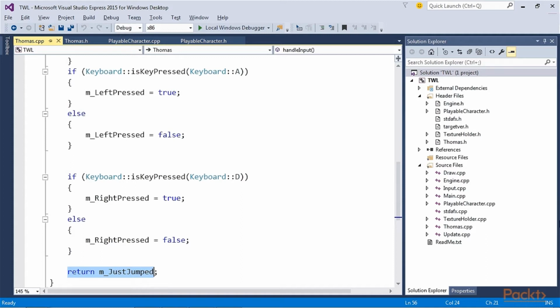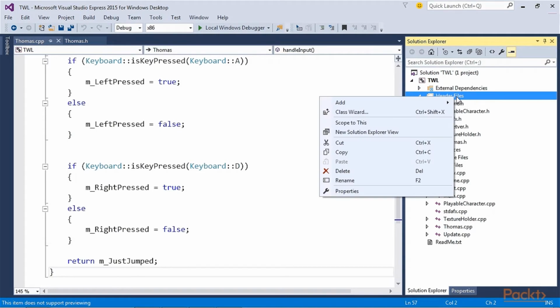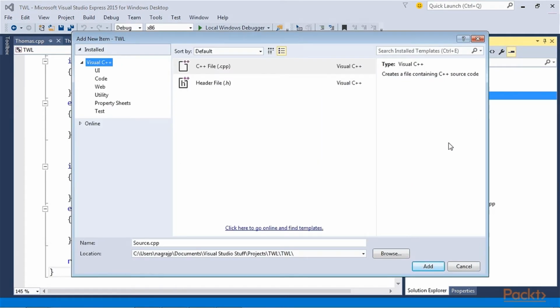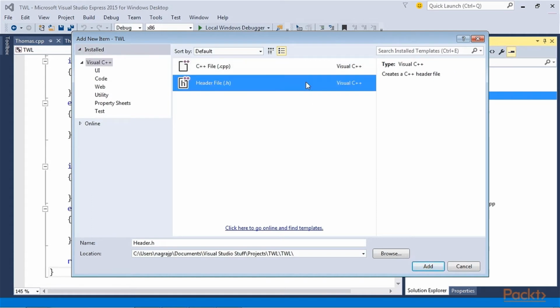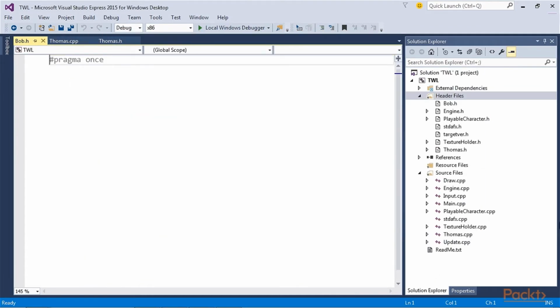We will now code the Bob class, although this is nearly identical to the Thomas class, except it has different jumping abilities, a different texture, and uses different keys on the keyboard. For coding Bob.h, right-click Header Files in the Solution Explorer and click Add New Item. Then click headerfile.h and then in the name field type Bob. Lastly, click Add button. Now let's code the header file for the Bob class.